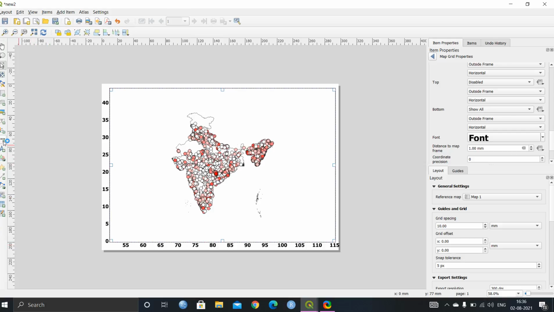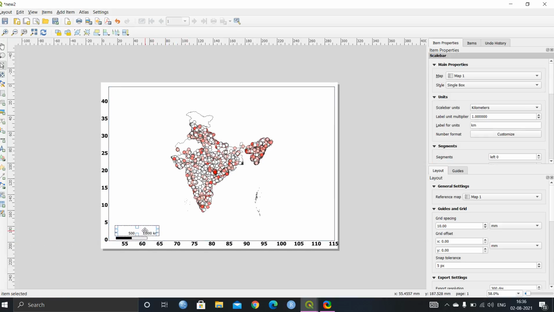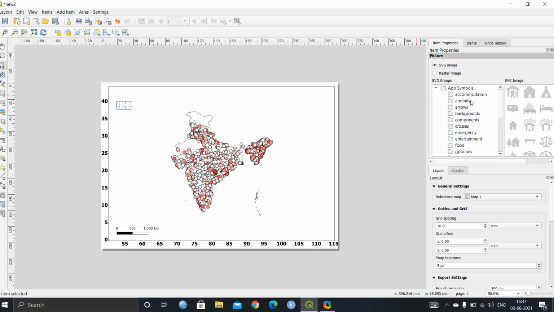From here you can also choose a scale bar and put the scale bar into it. You can also put the northern arrow by adding a picture into it, and then you can choose Arrow. From that you can select whatever arrow you are interested in. For this I will choose this one, which is pointing towards north.